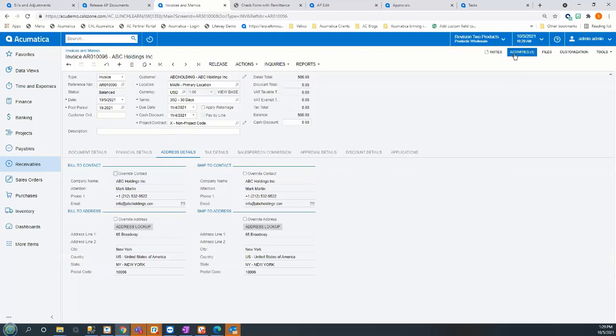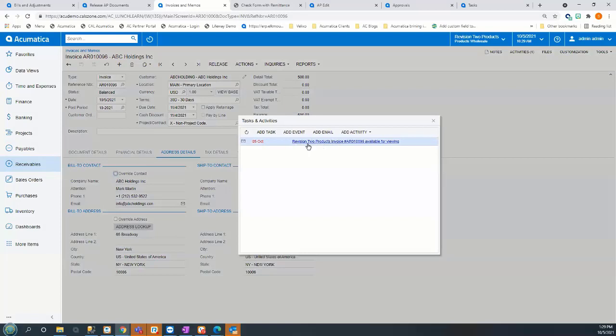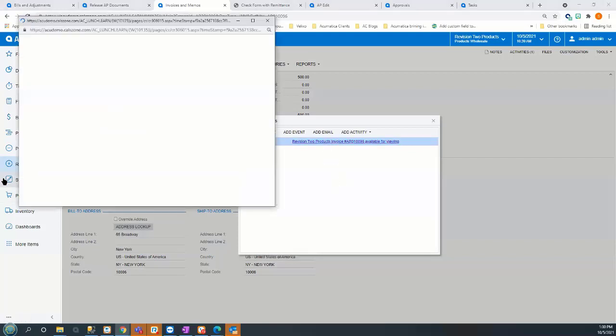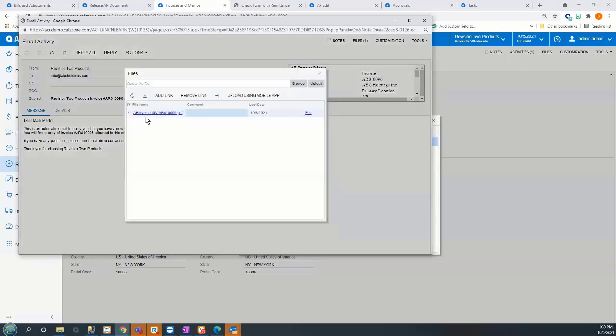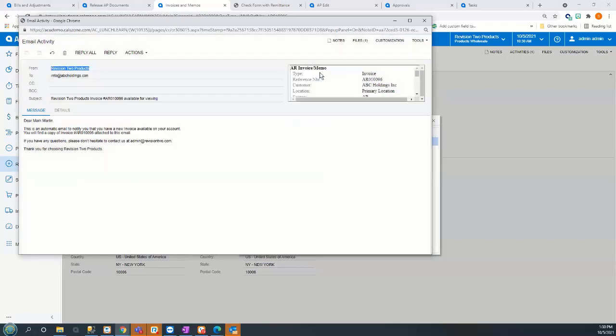You'll notice here under activities, I have an activity that was added. This is, again, showing me the fact that I sent out this email, so I have a nice audit trail of that. I can open that up, and here's where I can see who it was emailed to, who the sender was, which I just have the company set up as the sender here, the body of the email, and then the actual invoice attachment, all right there at your fingertips if you need to refer back to that in the future.